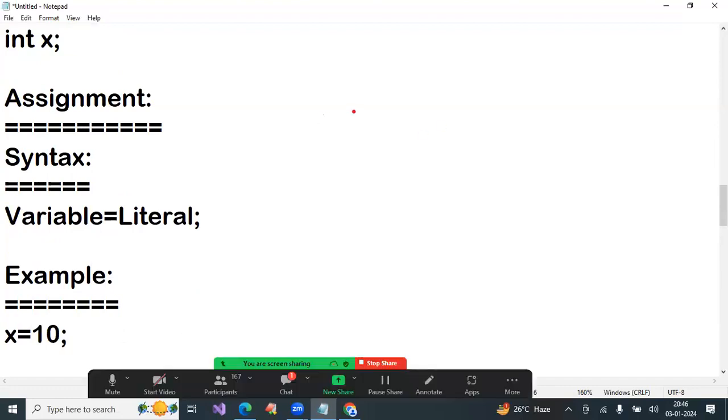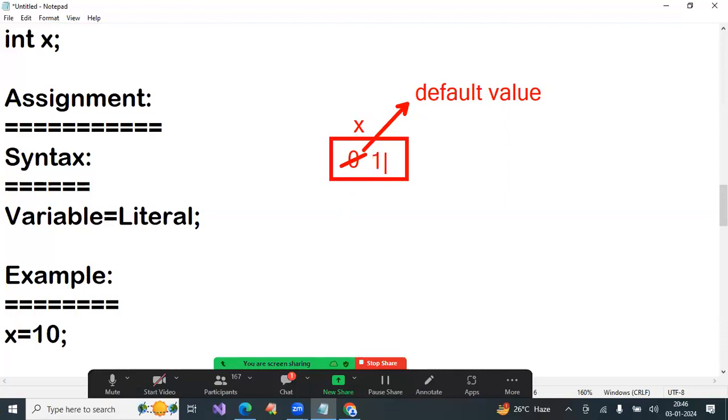Now, if you write like this, for X already 4 bytes memory allocated. Already 0 stored, which we called the default value. X equal to 10 is nothing but the 0 modified as 10. Like this. So at declaration time memory is allocated and 0 stored as the default value. At assignment time your value is stored. So the 0 is modified as 10.